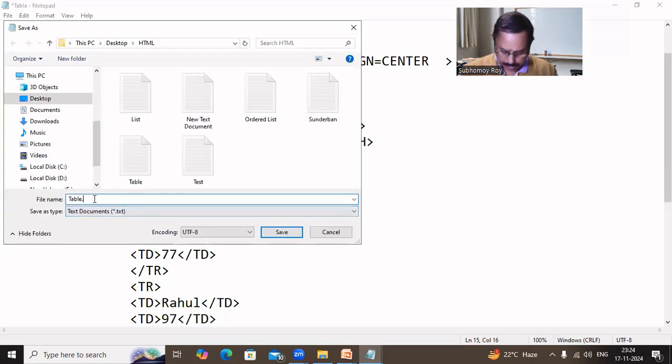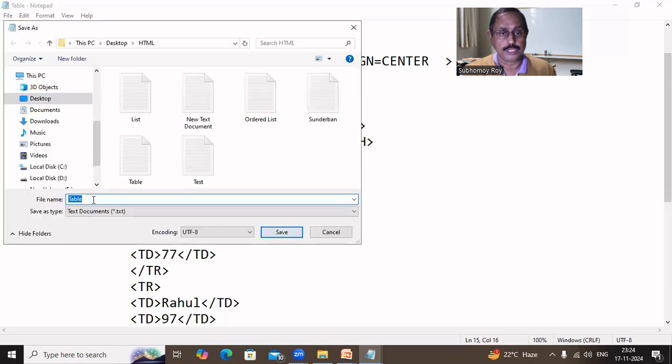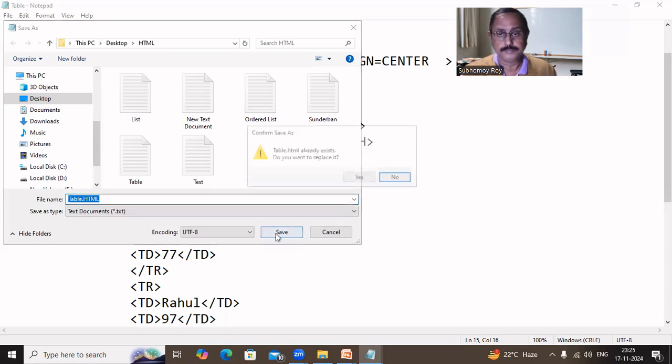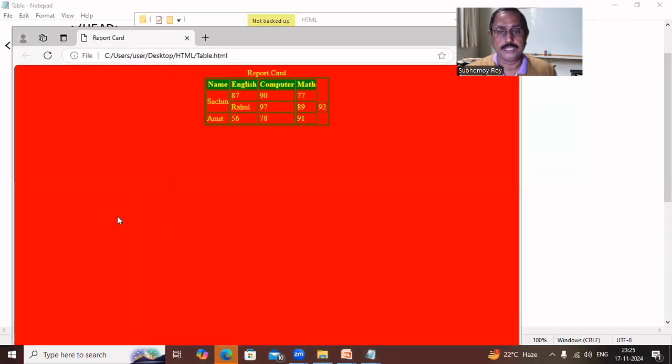So save it once again as .txt extension. Then we have to save it once again as .html extension. After saving, work is over, I am opening that. See the folder, the advantage of creating a folder. I can easily open it.